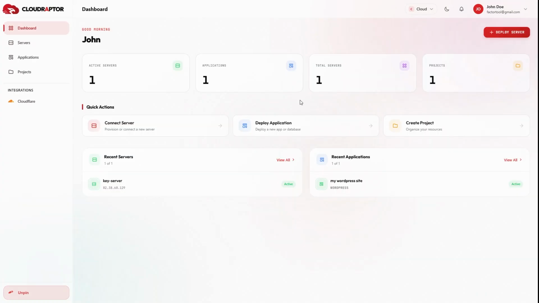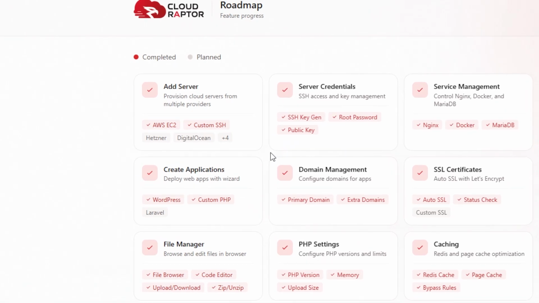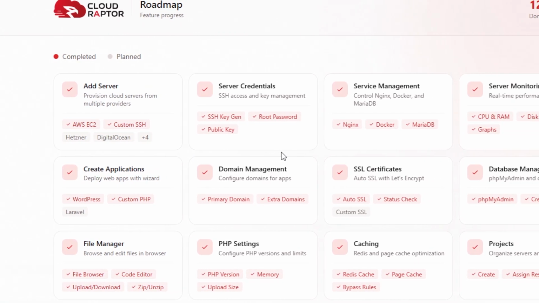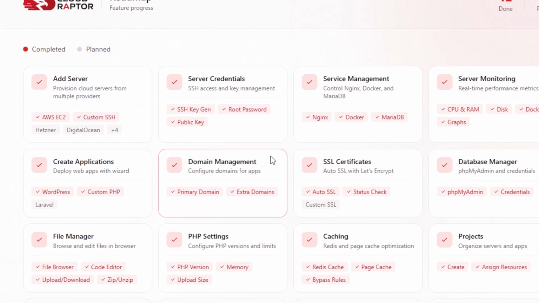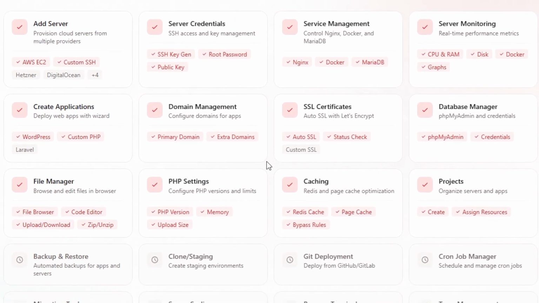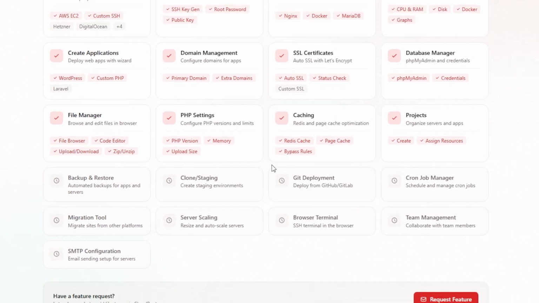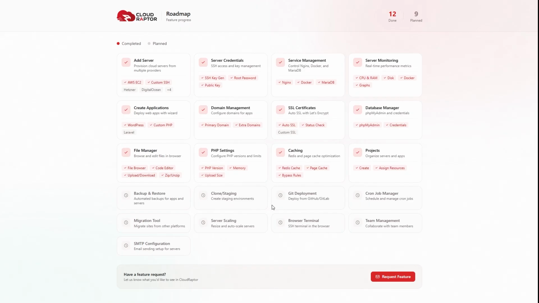Before we wrap up, let's take a quick look at the CloudRaptor Roadmap. This page highlights the progress of features across the platform, showing what has already been completed and what is planned for upcoming releases. As you can see, many core features are already live, including server provisioning, application deployment, domain management, SSL automation, database access, file management, caching, and project organization. These tools form the foundation of the CloudRaptor platform, making it possible to manage modern cloud infrastructure from a single dashboard.